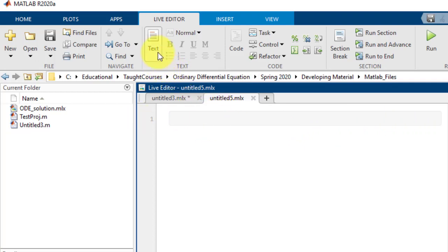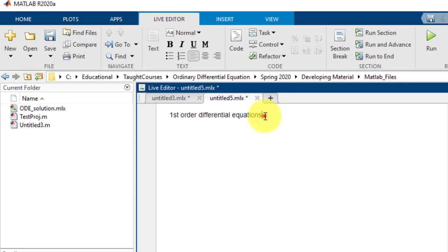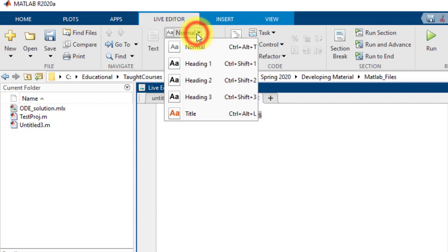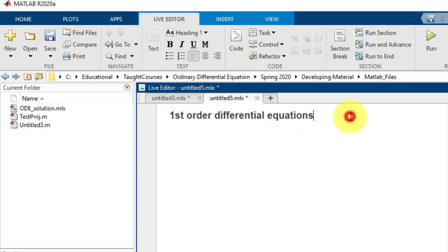You can also add text here if you switch to the text mode. If you just press this text here, you can see that there is no more highlighting now, and you can type any text here. For example, I'm going to type first order differential equations. You can set this as the heading of your section by choosing style here and setting it to first order differential equations.